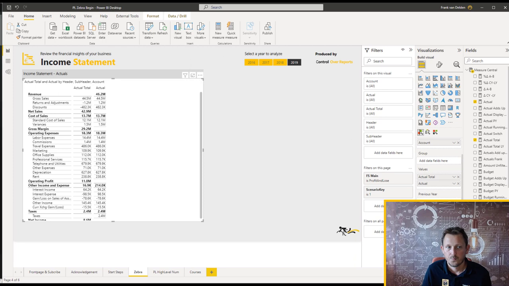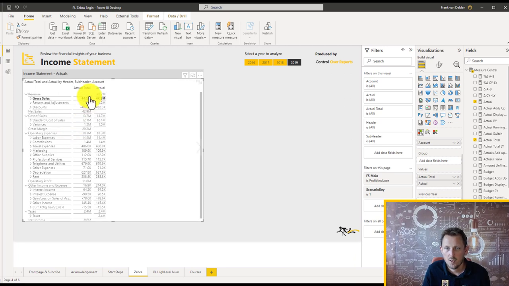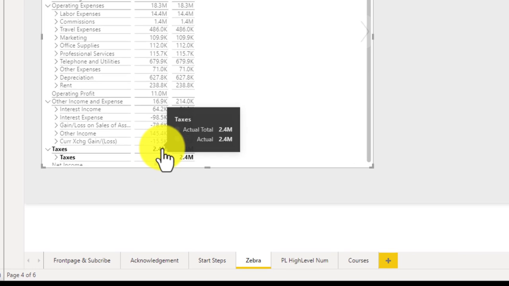So now we see the numbers add up. So we have our net sales, our cost of sales, and then we deduct them from each other, and we have our gross margin for the actual total. Then the operating profit is the gross margin minus the operating expenses, and we have to deduct also the other income and taxes.